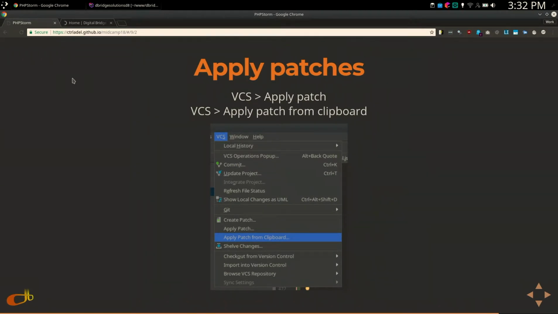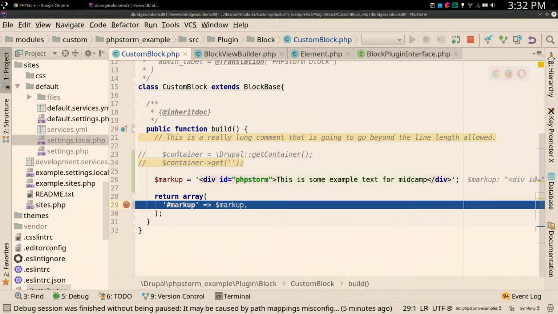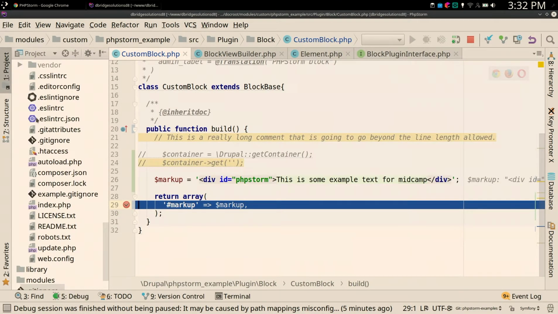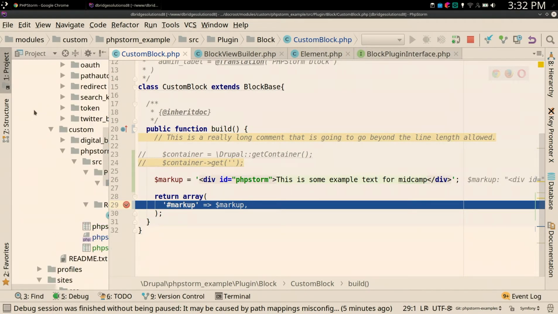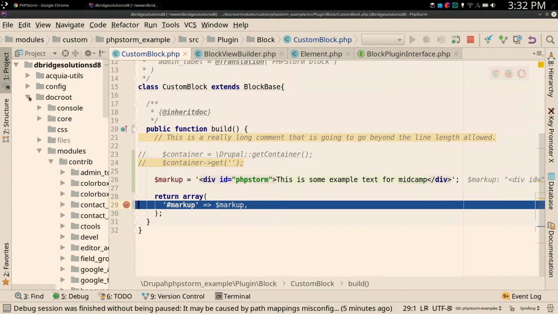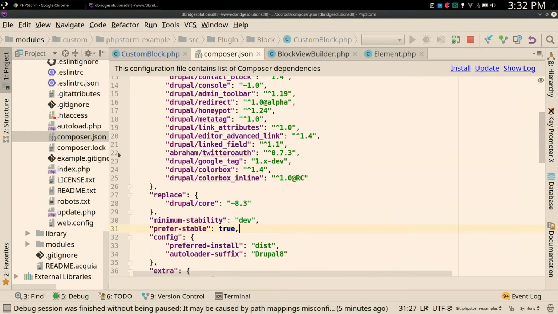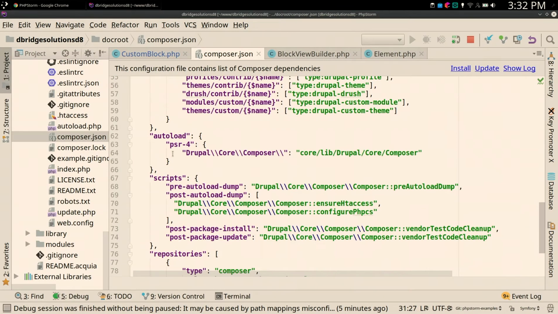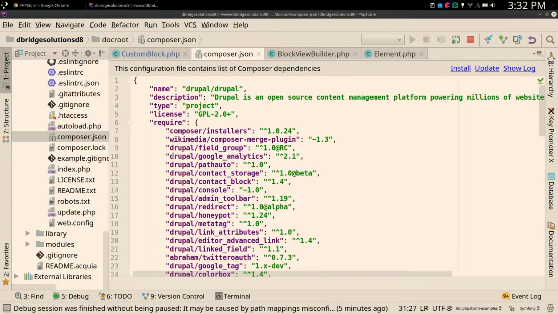But if you're just trying out a patch, PHPStorm will allow you to apply the patch either from your clipboard or if you select it. I don't think I have one in my code base that I could apply. Well, let's take a look. I don't see one here. Let's take a look at our composer.json. Yeah, so we don't have any patches on the site at the moment.